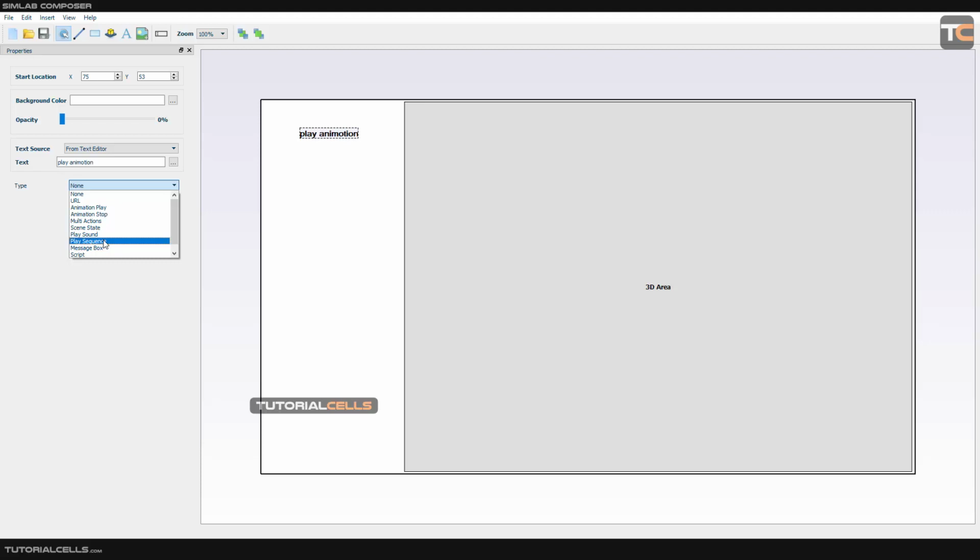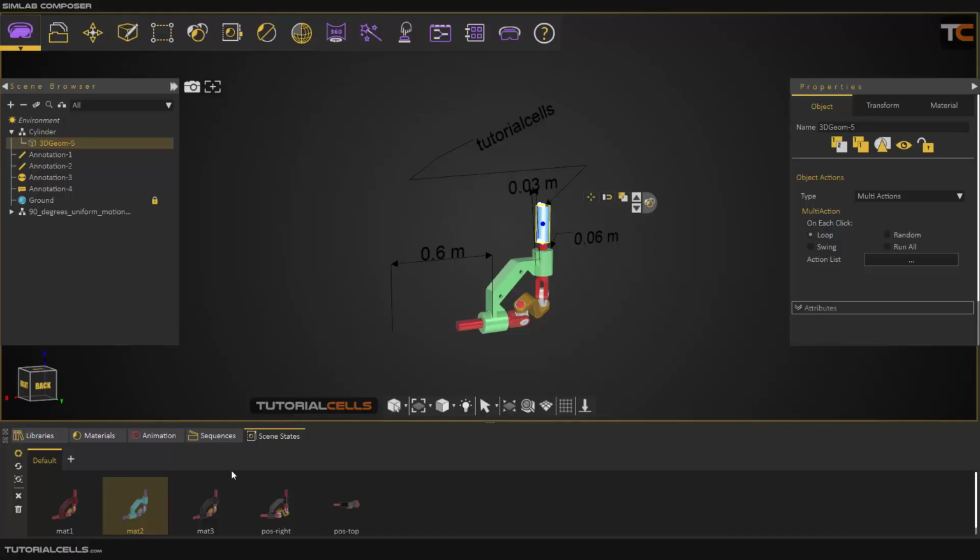I want to play sequence. It's better. And here you can type your sequence name. Okay, go into the software, and this is my sequence. I want to play this animation.